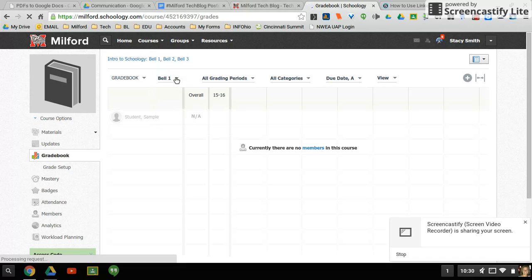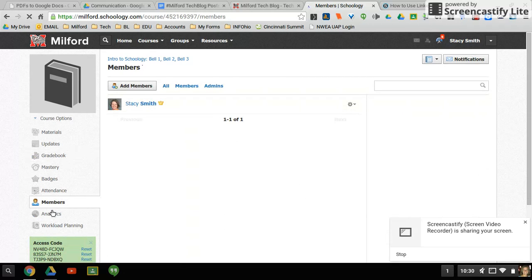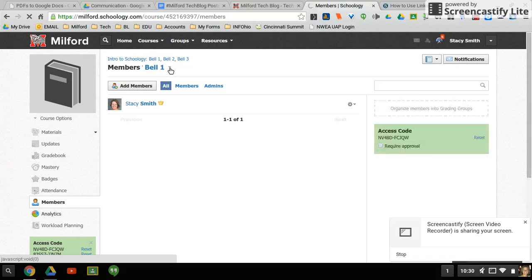Bell 1, Bell 2, and Bell 3 are all options listed here when I toggle between to see the gradebook view. The same view is something you'll see on the members location of your course. Right now, my members are listed in this course only. And I'll see an option for Bell 1, Bell 2, and Bell 3 with a drop-down menu at the top. And I can toggle between my course lists and make sure all students are listed.